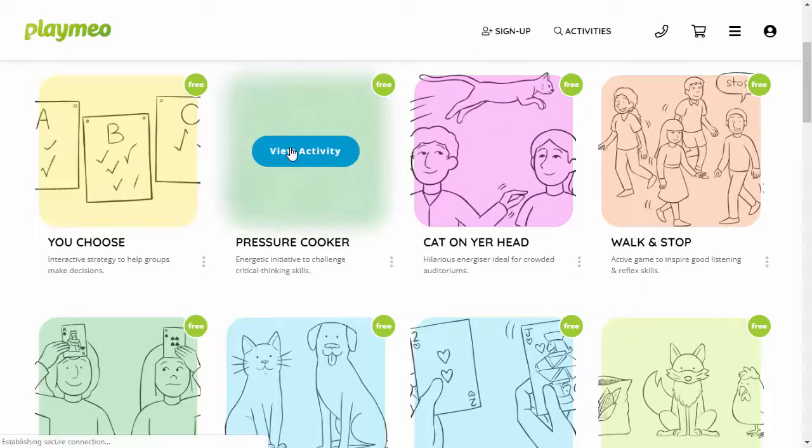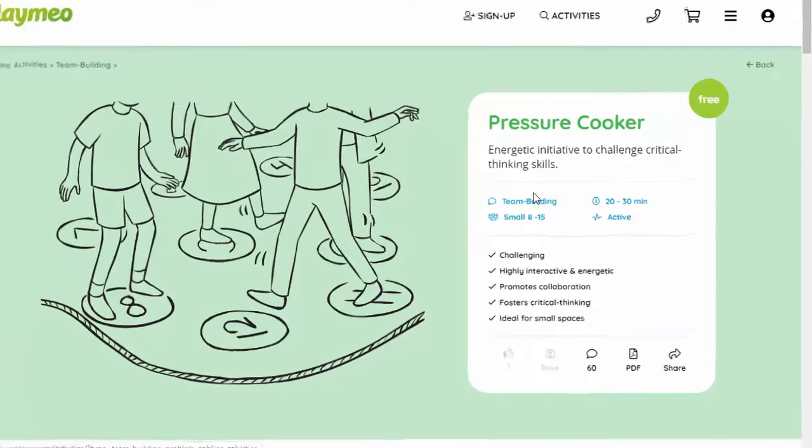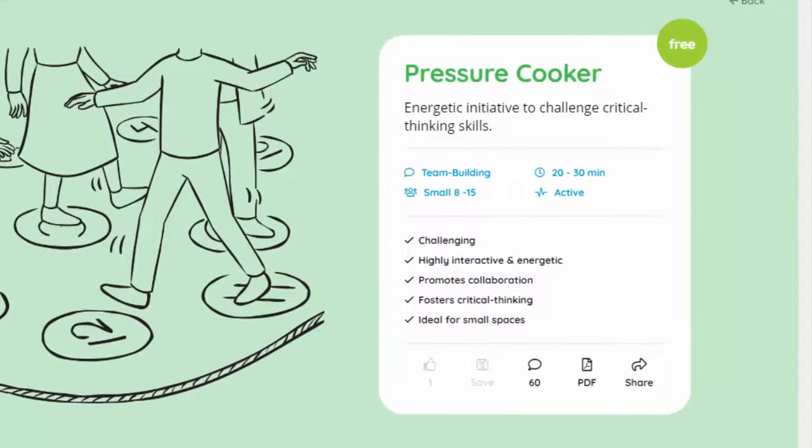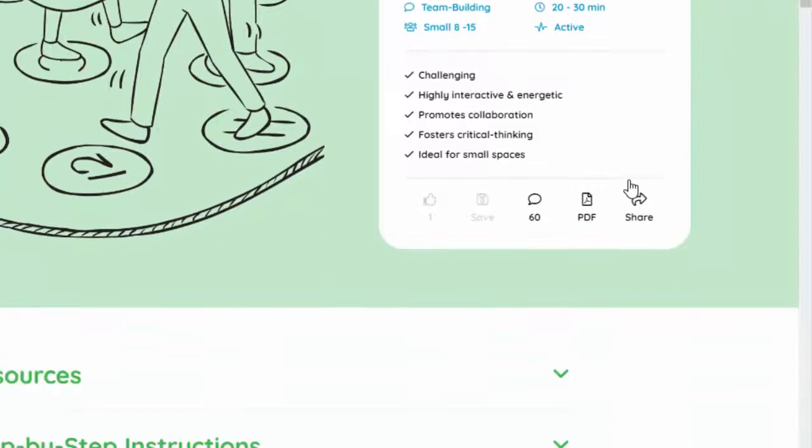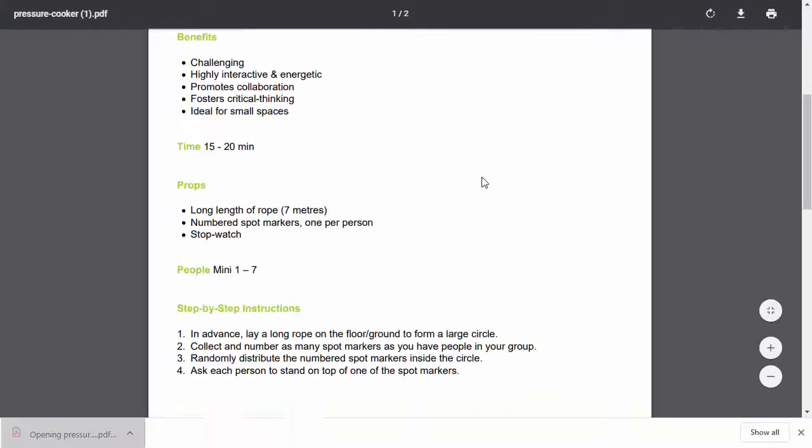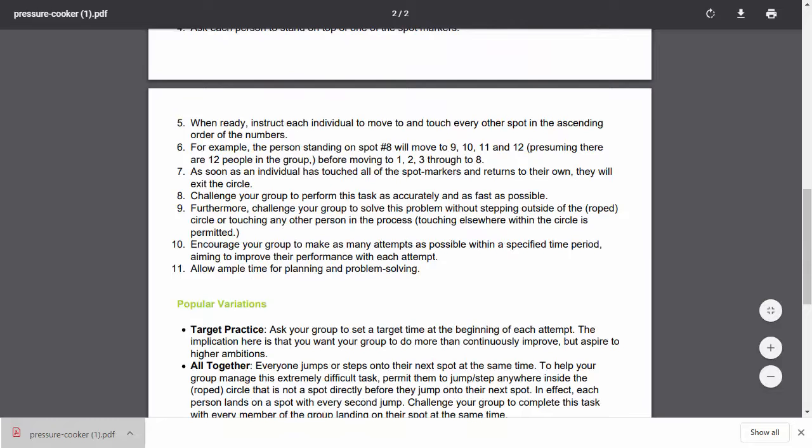Select an activity that looks interesting to you, and you'll see all of the details of that activity right there. These are all filterable things. So you can see that this is a small group activity for 8 to 15 people, 20 to 30 minutes active time, and these are the characteristics that it has. There's also a PDF icon that allows you to just click it and download that PDF immediately. The PDF activity contains all the instructions you need and can be printed out and you're good to go.